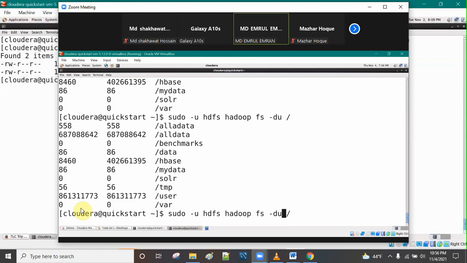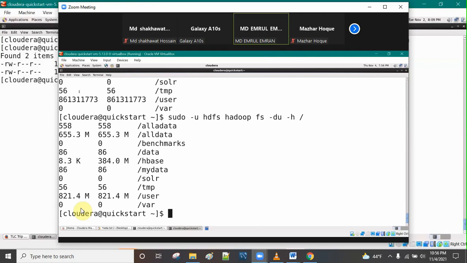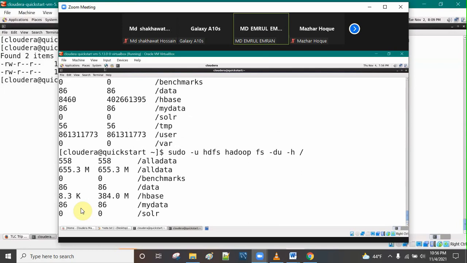So we can check that as well, using the -h option, human readable format. Let's see. You see now this value has changed to 821 megabyte. You see megabyte, and 56 is bytes. These are bytes. Now for this one, you see the HBase directory is using 384 megabyte. Is that clear, everyone?